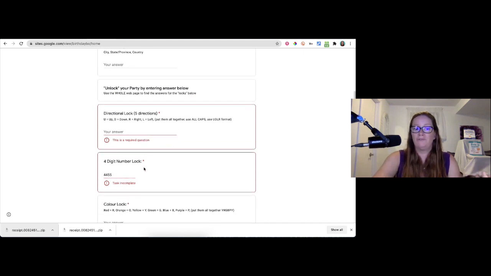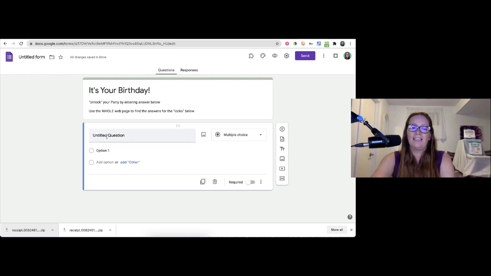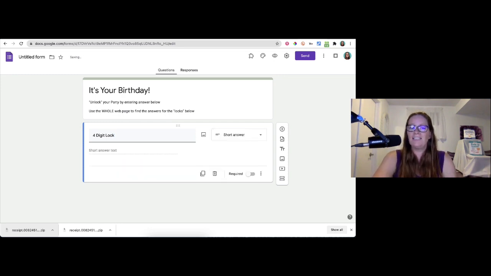So the next thing that I had in my breakout, if you come back, is just the locks. What are they? Directional, 4-digit, color lock, et cetera. So I'm going to come in here now, and let's say that this is a 4-digit lock. Now, when I was first building these, I thought, oh gosh, how am I going to remember to put the same thing every time? So I've included this for you.